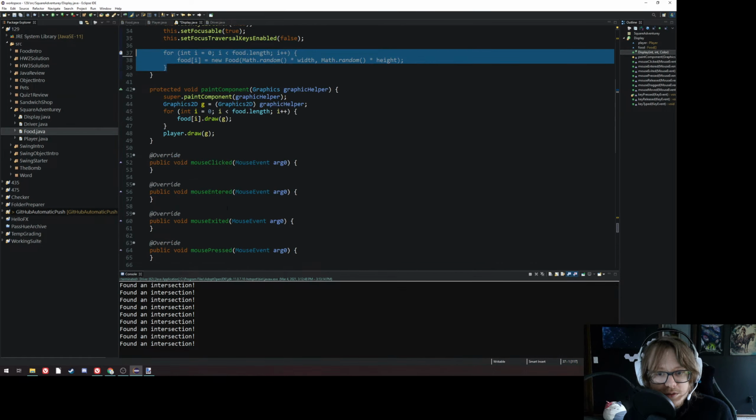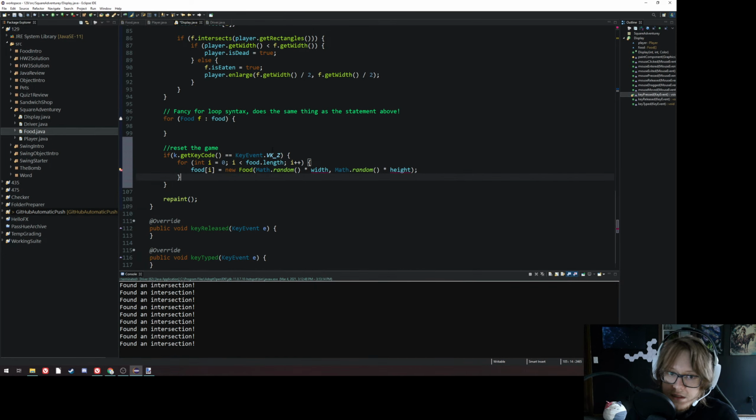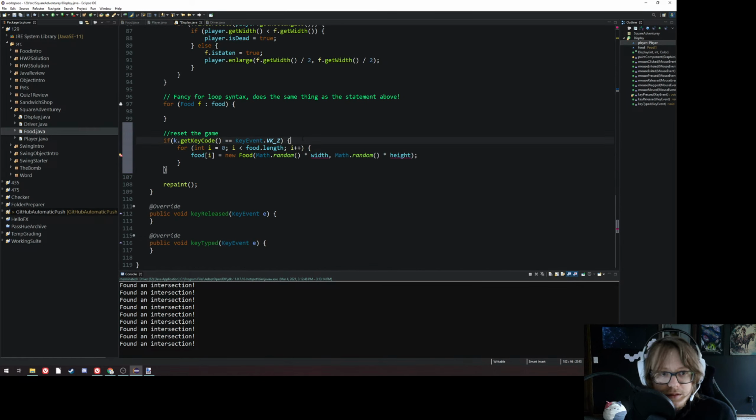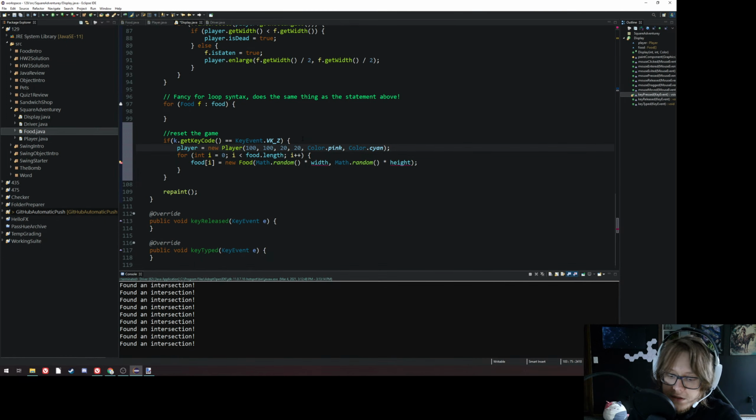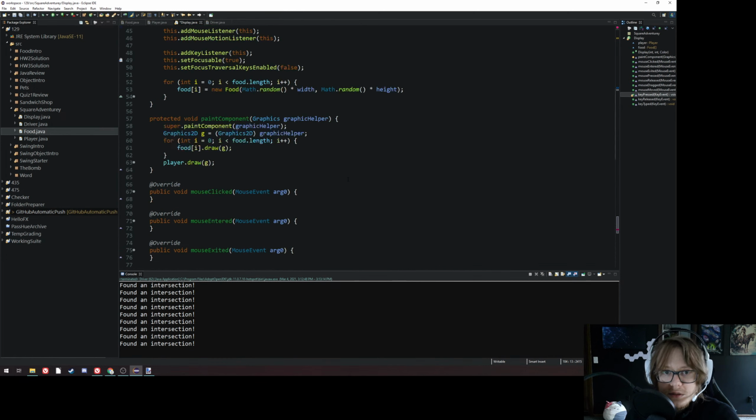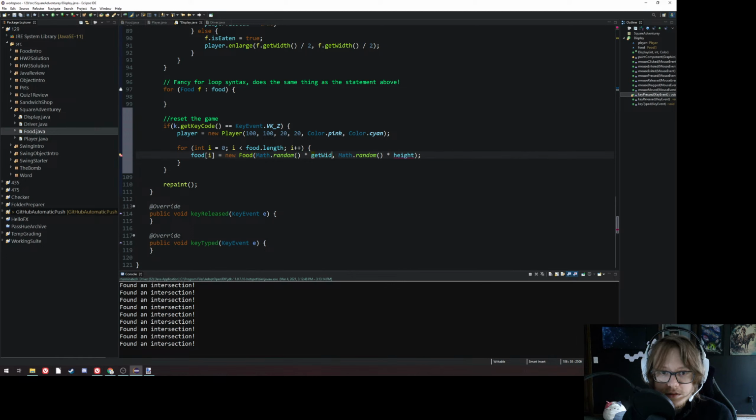So I'm going to remake all the food. Okay, I also have to remake the player, which I actually didn't do in the constructor at all. I did that up here. So I create a whole new object for the player, and I create a whole new object for all the pieces of food. I can't use width and height down here because those were local variables in this constructor, but I can use the panel's width and height, which you can get with getWidth and getHeight instead.